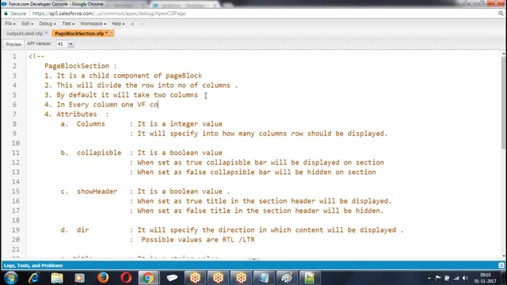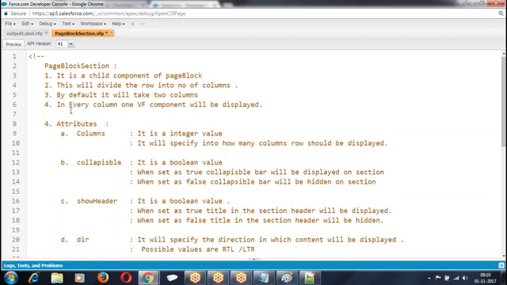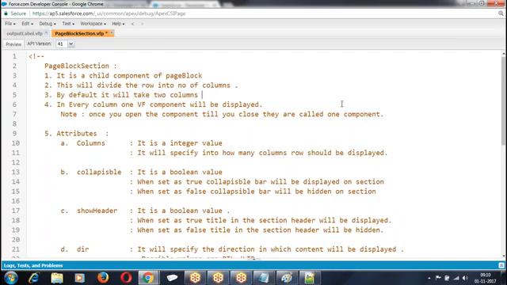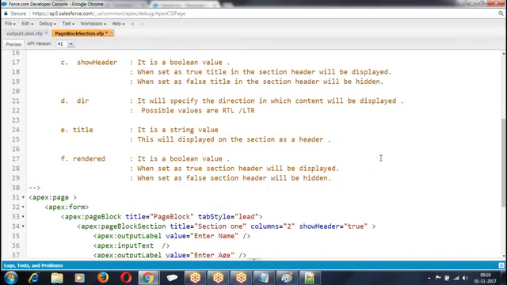one VF component will be displayed. When you say one VF component, it means once you open the component, till you close it, that is called one component. I hope I am clear with this format. Did people get it?